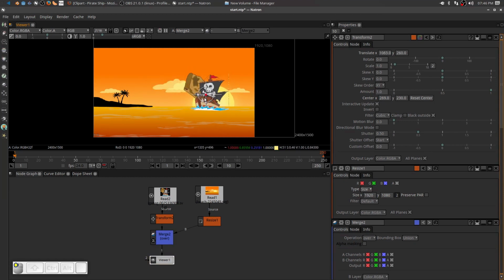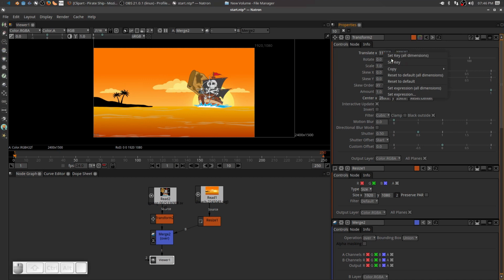What I want is for the ship to be up here at frame 1. Make sure you're at frame 1 by hitting this back arrow. I want to create a keyframe for the ship at this location. So go to the Translate X box, right click and select Set Key All Dimensions. Now you've created a keyframe for the X and Y location of the ship at frame 1.